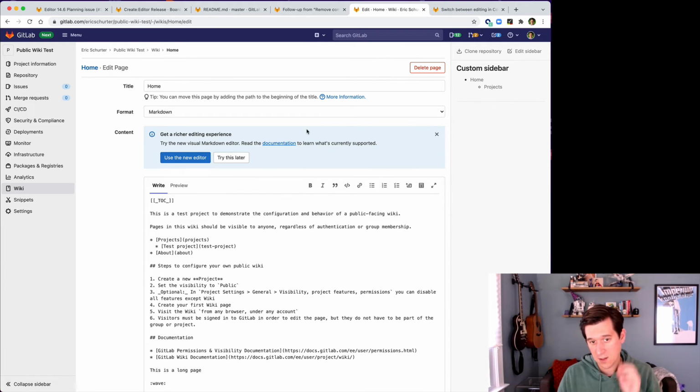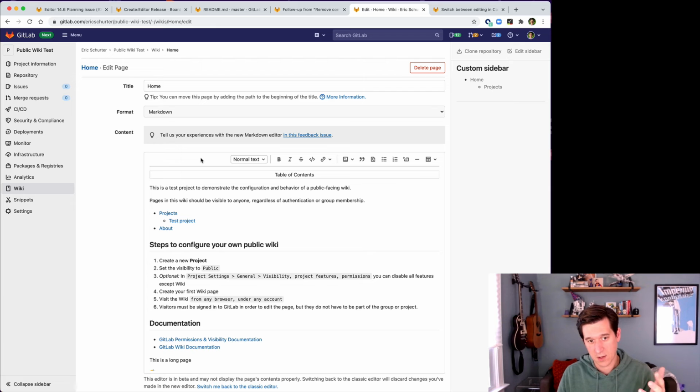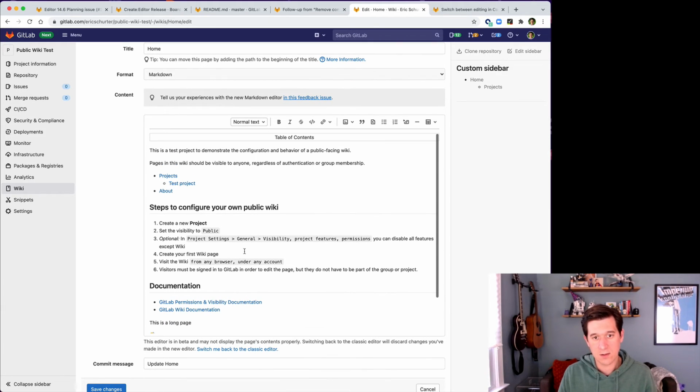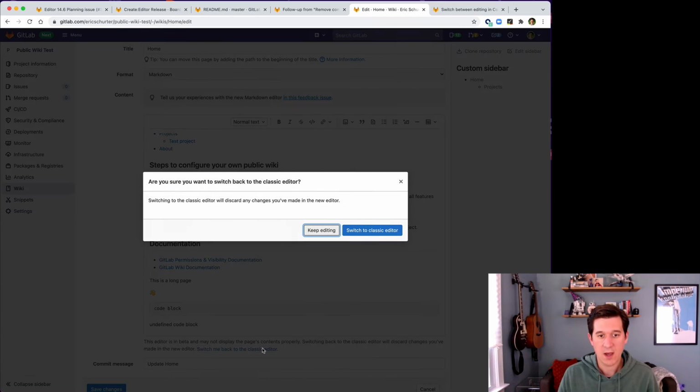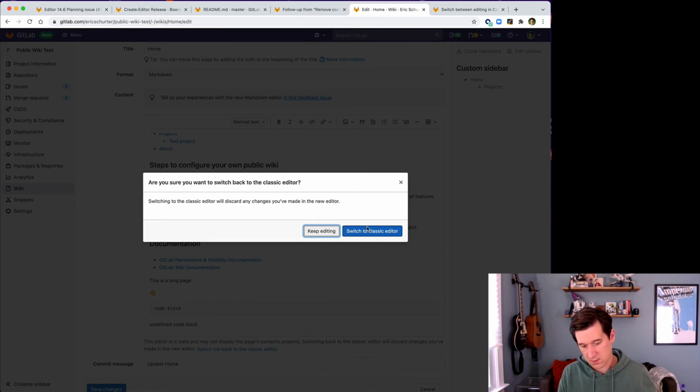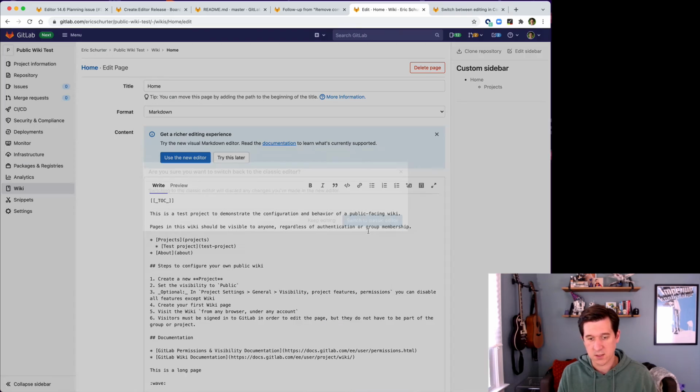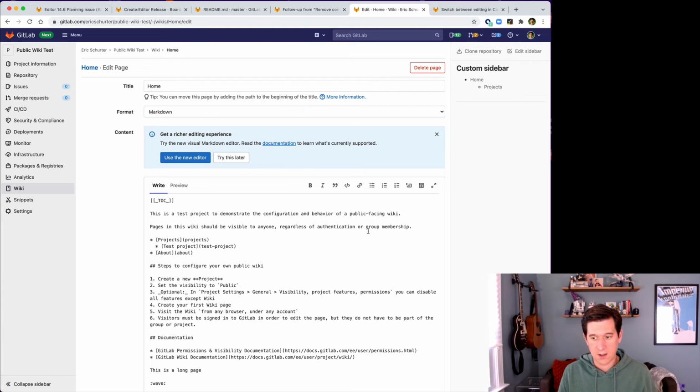So right now we have this banner and you have to click use the new editor and it loads the new editor and I can make changes and submit. But switching back to the classic editor, the raw source editor, actually discards any changes that I haven't saved. This was on purpose, but we no longer need to do that.